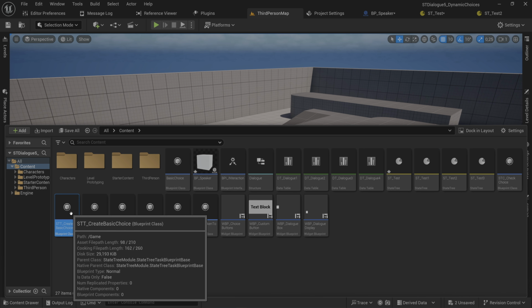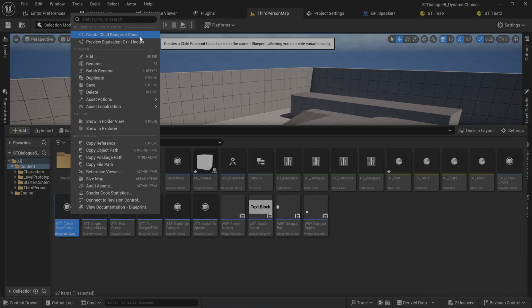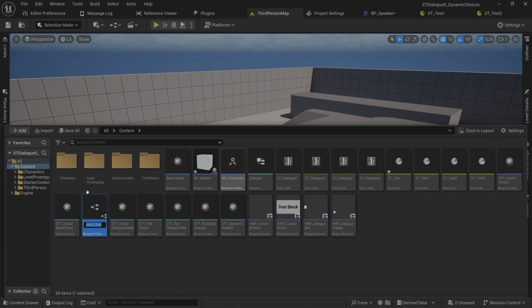You can make a copy of this, or you can make a child blueprint of it. I'm going to go with child blueprint because that's technically better, because if you end up adding anything to the base choice, it'll propagate to all the children. In this case, if you just want to make a copy of it, it effectively works the same way. So let's create a child blueprint class and call this STT friend-based choice or something like that.